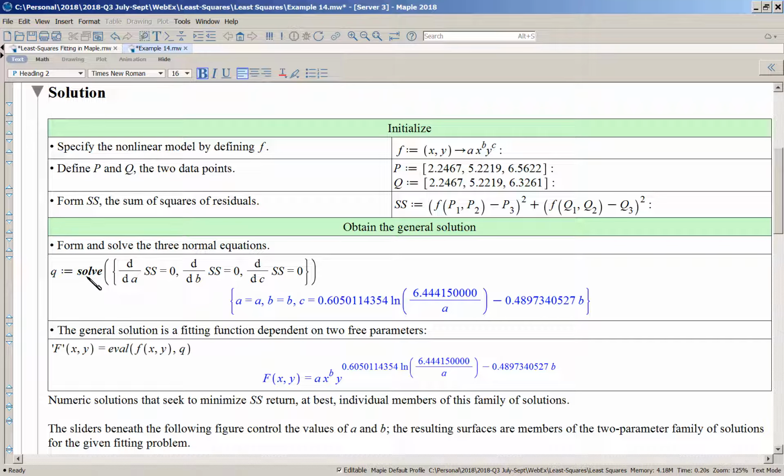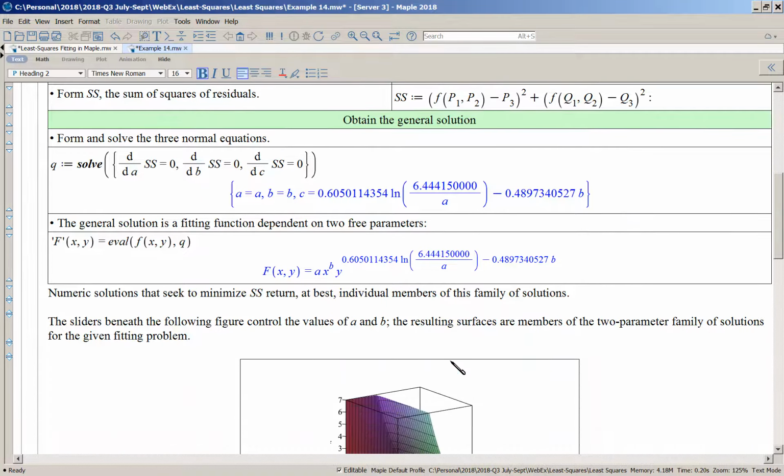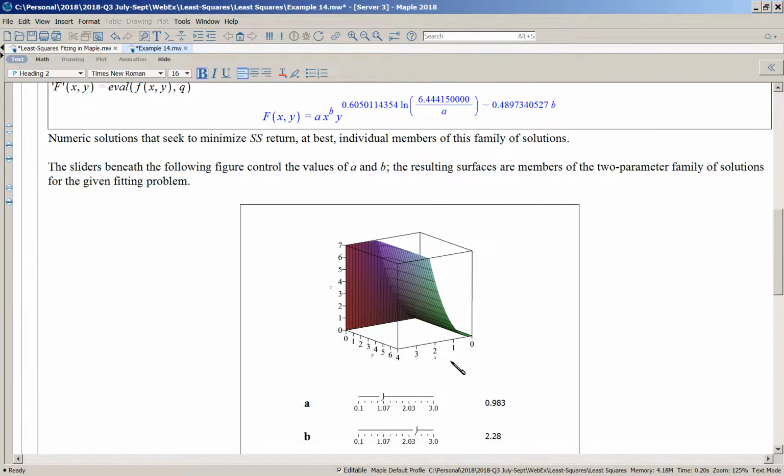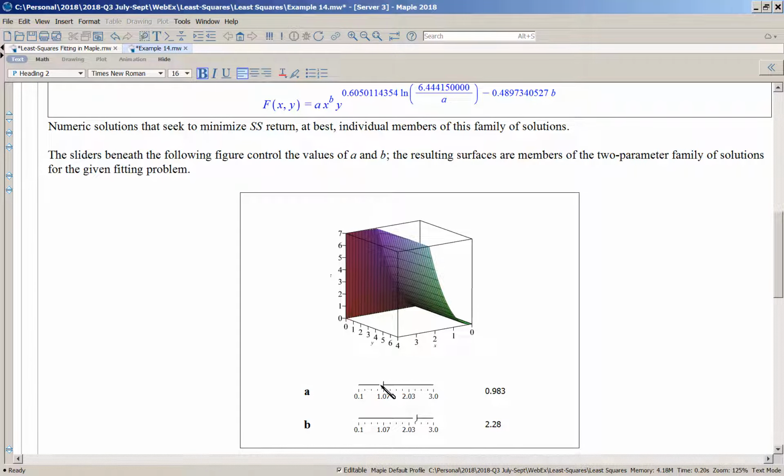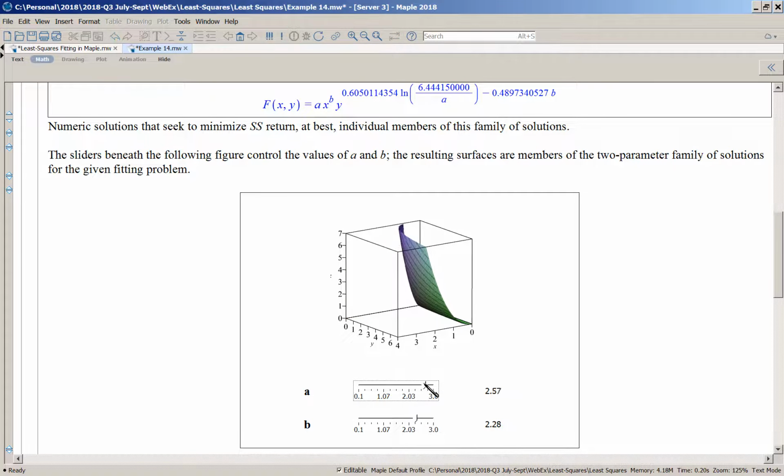If you are forced to work numerically, then you cannot get this family. You will only get one member of the family. So here I've got that visual for that 2-parameter family of fitting functions. How varied is that family? We'll get some idea how varied that family is.